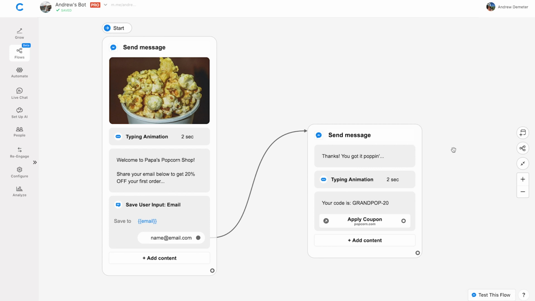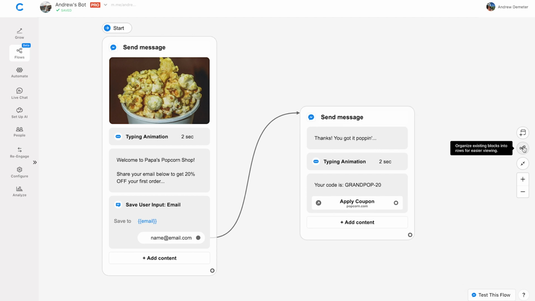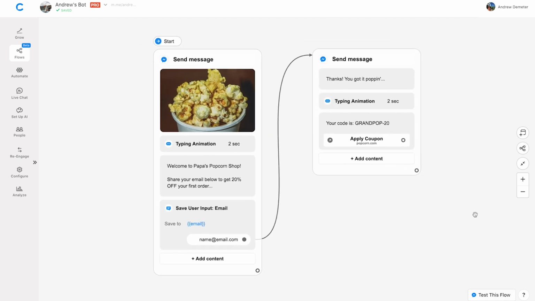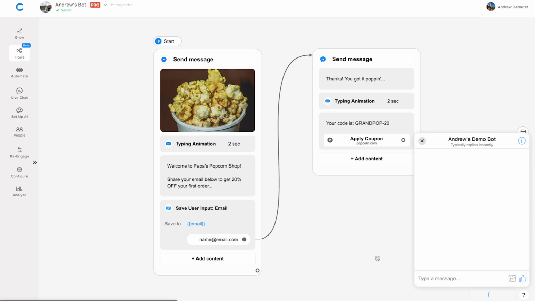One last feature I want to show you here before we test this out is the second button down here. It's called Organize. And that will bring all of the conversation into one view and center it so it looks beautiful and you can easily understand your bot flow. No need to zoom in or out. So there we go. There's our very simple lead gen flow that we've created here in Flow Builder. And finally, as promised, let's test it out in Messenger. So I'll click test this flow and we'll get the message here in just a second.